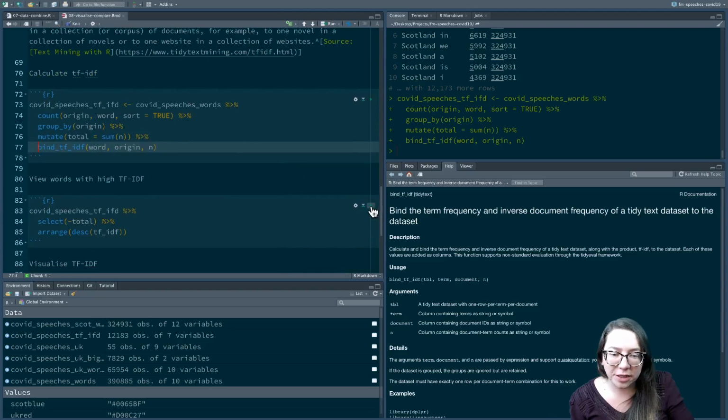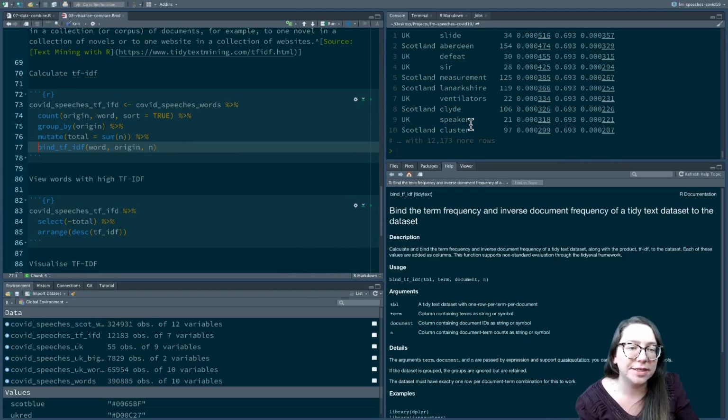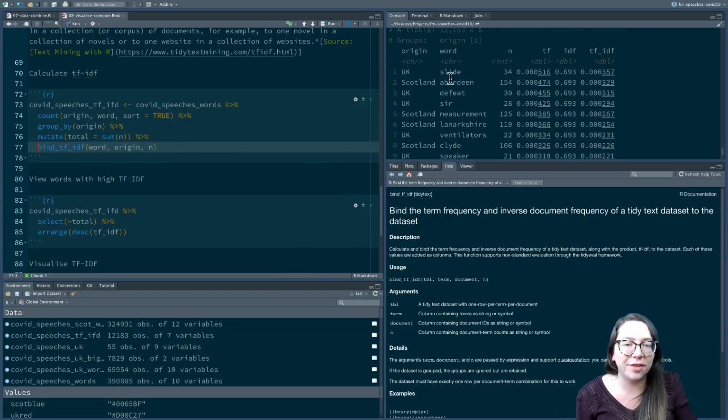We might just take a quick look at the top of this. Here are some of the words that are common in one and not the other. In the UK, we're seeing the word "slide." Guess why? They use slides for their presentation, so they often say things like, "as you can see on the slide," or "next slide, please." And that's why there's a difference.